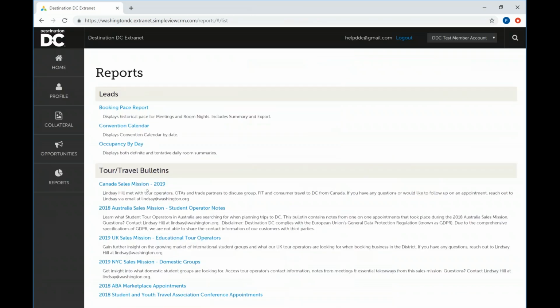When it comes to tour and travel bulletins, this is going to give you meeting notes for our sales missions that we've done abroad and also domestically. It's going to give you a great guide on sentiment of tour operators and travel agents and so on. So definitely check those out, see if there are any particular tour operators that are of interest for you. And if you are interested in any of them, please feel free to reach out to your account manager, and they can put you in contact with our tourism team that will give you more information.